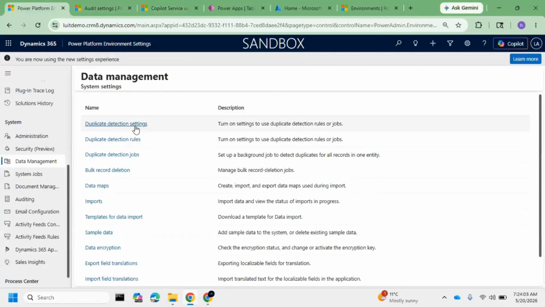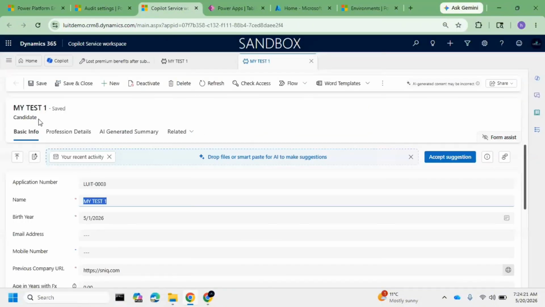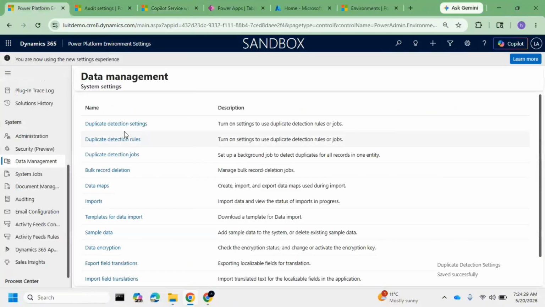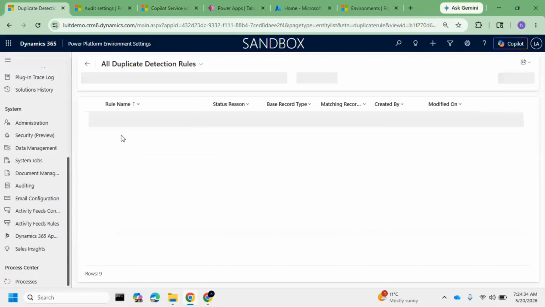If you enable these duplicate detection settings, they are enabled already. Duplicate detection runs when a record is created, when it is updated, and during a data import. This is enabled. If you want to, you can turn it off. What I want to do for this table is check whether the name already exists or not. If the name already exists, I want to show an alert. For that purpose, you have to create a duplicate detection rule.